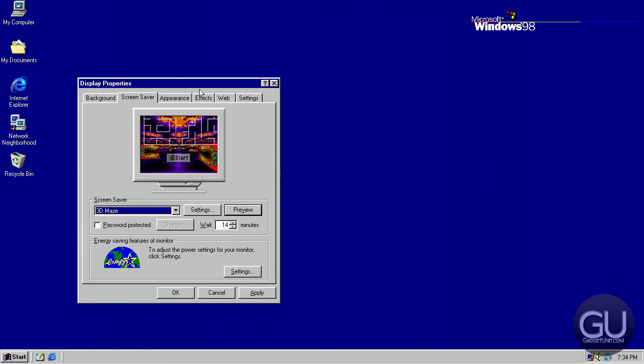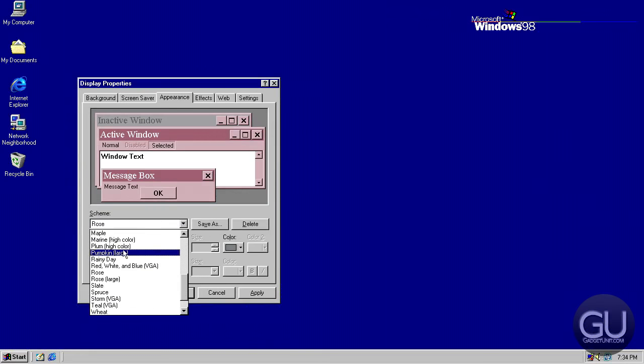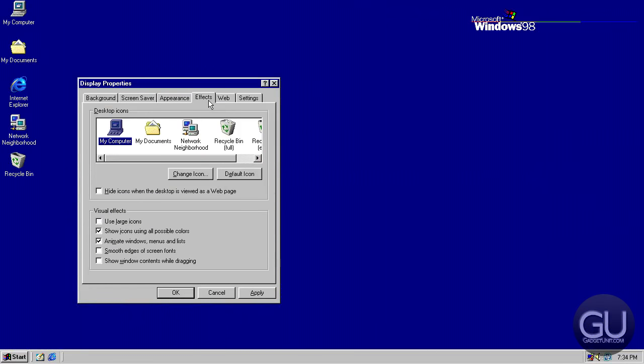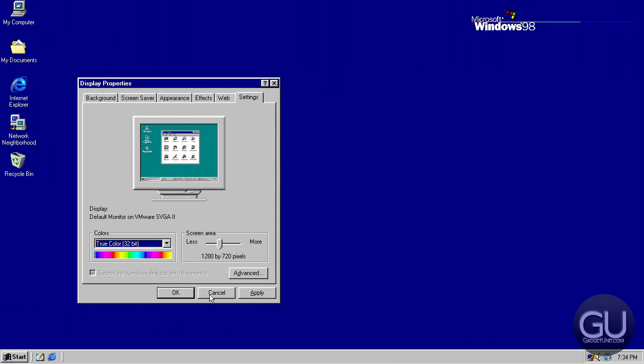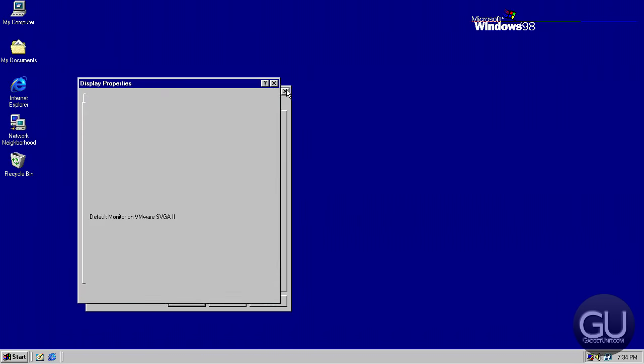Anyway, those are the screensavers. We can change the color scheme a little bit. Again, these are based off of the desktop themes that we have available. You can change the icons, make the icons larger. Pretty fancy stuff back in the day. And I think that's everything here.